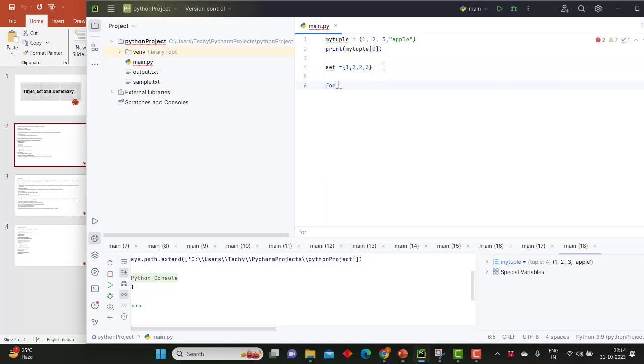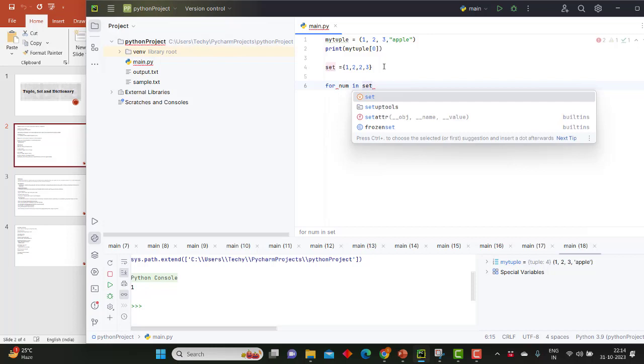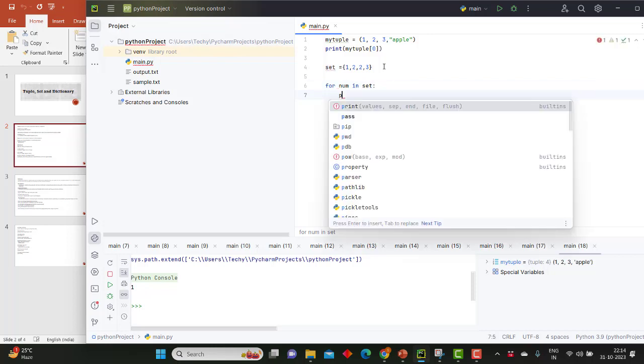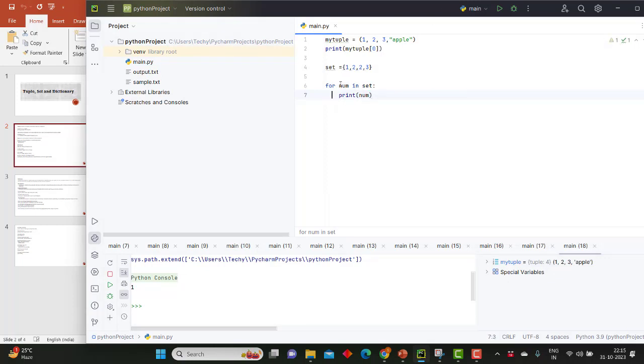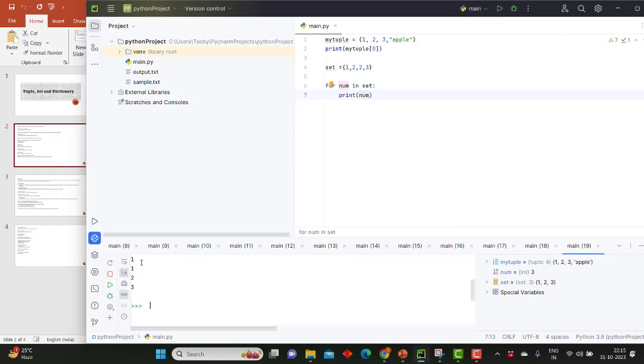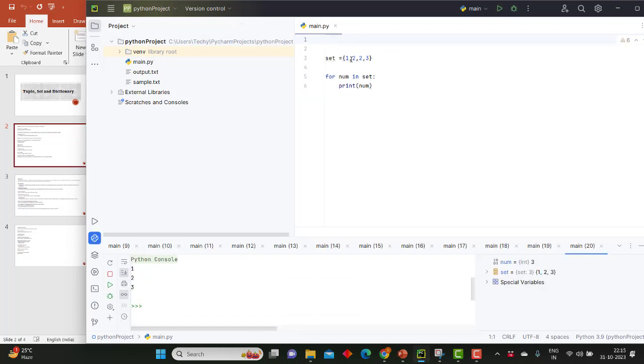We will take for num in set, we'll just try to print that num. When you do this, it will get all the elements in the set and print them. Now if you try to print, you'll be getting 1 1. Sorry, this we need to remove. I'll just remove this. So now we will be getting 1 2 3. Even though 2 is present two times, you are getting it only once. So if you have a declaration of a set, the set will take an element only once, even if it is present n number of times.